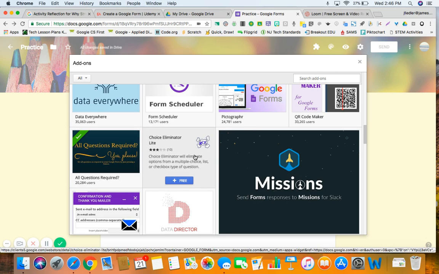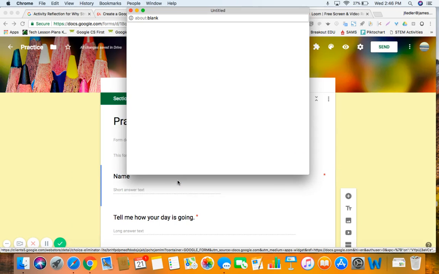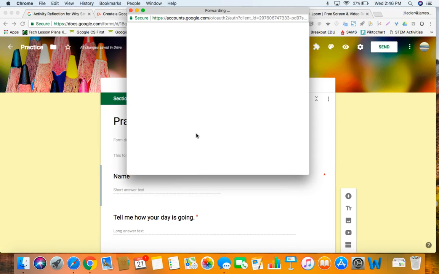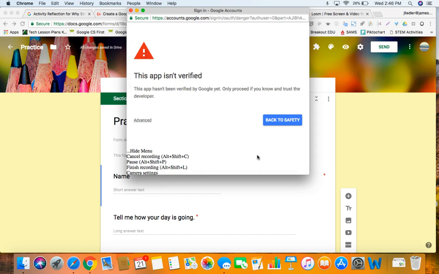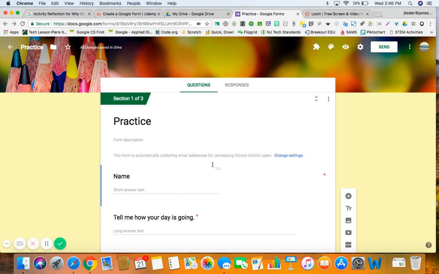This choice eliminator, let's see what that's about. It will eliminate options from a multiple choice. Okay, well, maybe you want to use that sometimes. Now, the first time you install one, it will do this. It will ask you to give it permission to its account. So you can allow it. Okay, this one's saying we can't use it, so we'll stick with the one that we have already.